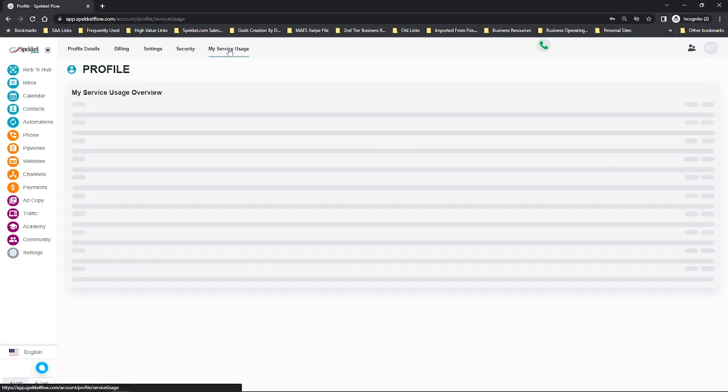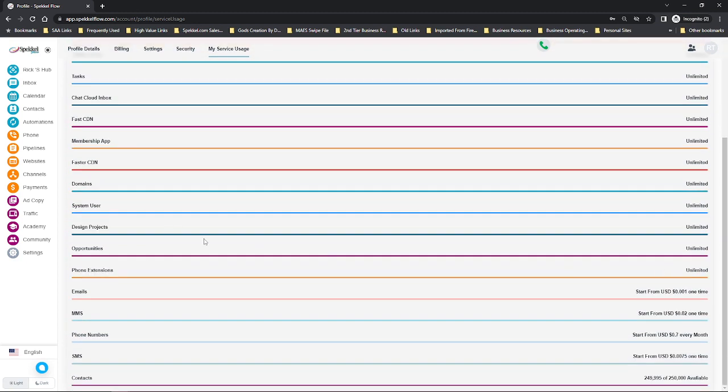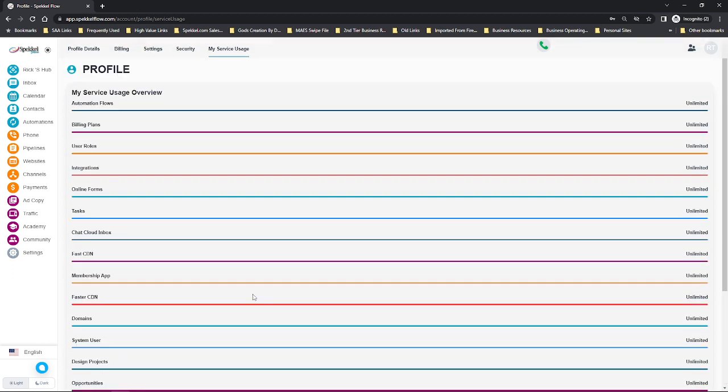And then your service usage. Here, this shows what you have access to. Now, if you have an unlimited account, you'll see unlimited on pretty much all of these as well. Then, of course, the fees for some of the other metered services like email, MMS, phone calls, SMS, and contacts in the system. So whatever you have access to shows a number that you have left of those things as well. This is one way to see where your limits are. It'll show you how much you have left of everything.